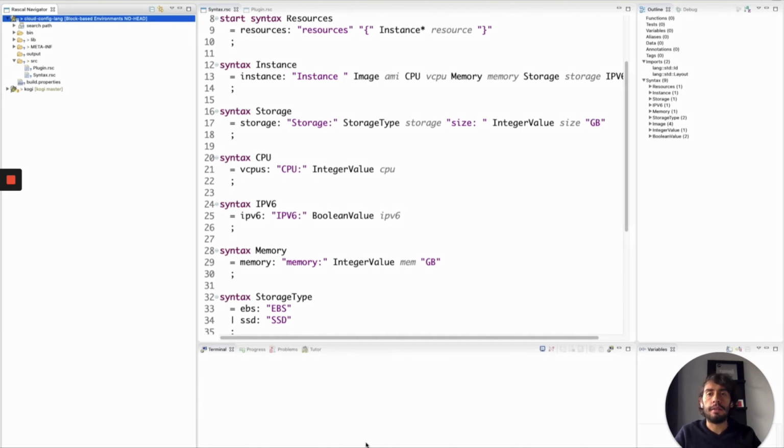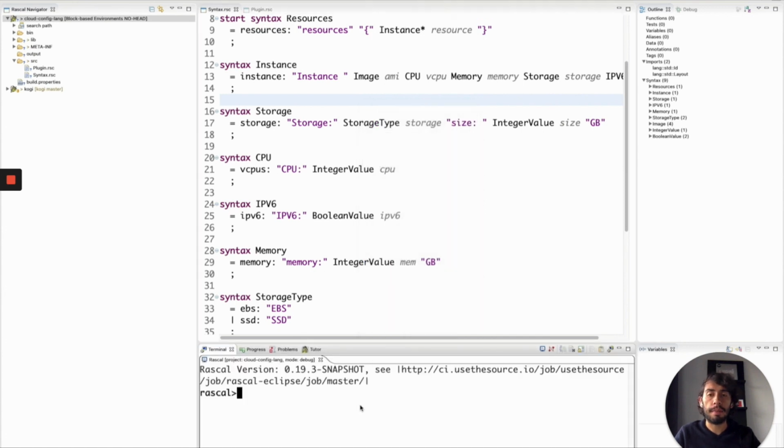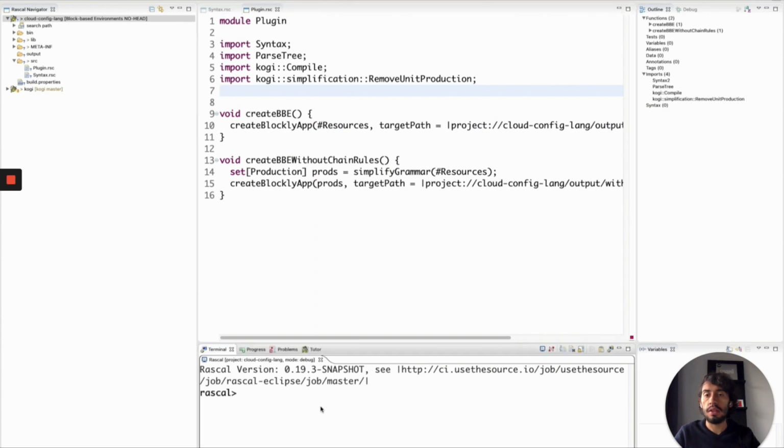So here, this is how Rascal looks in Eclipse. We have the same grammar I showed you before, but now I'm going to start the Rascal REPL and import a module I defined before. This module essentially takes the grammar as input and generates the block-based environment using Kogi.